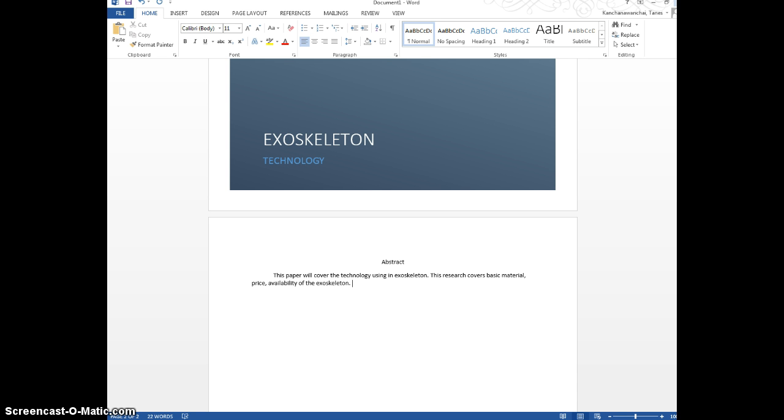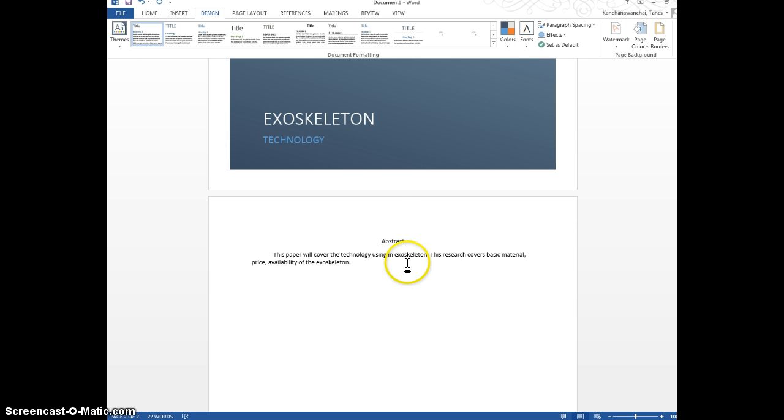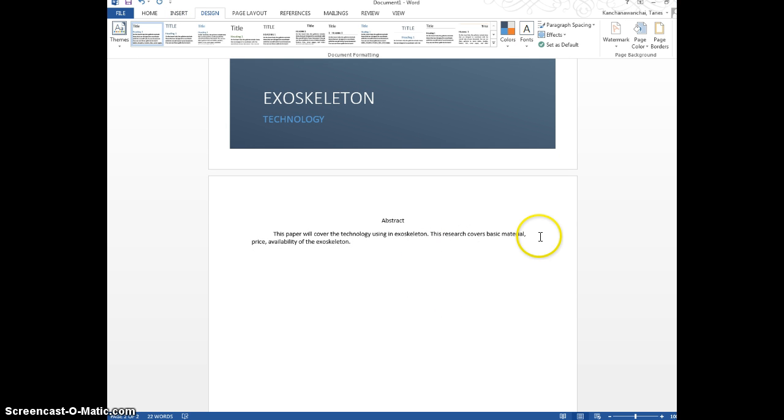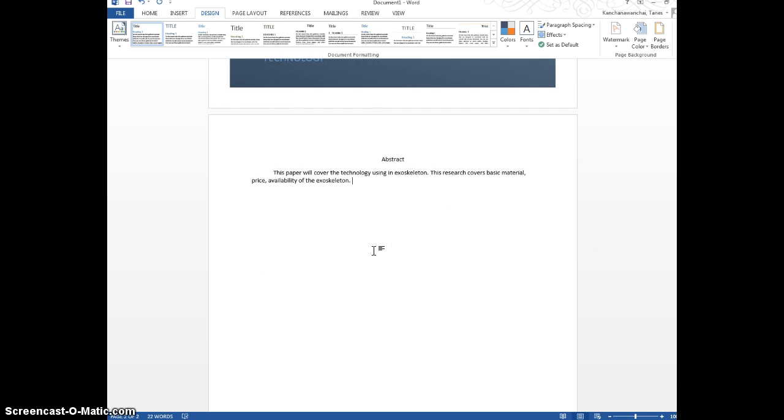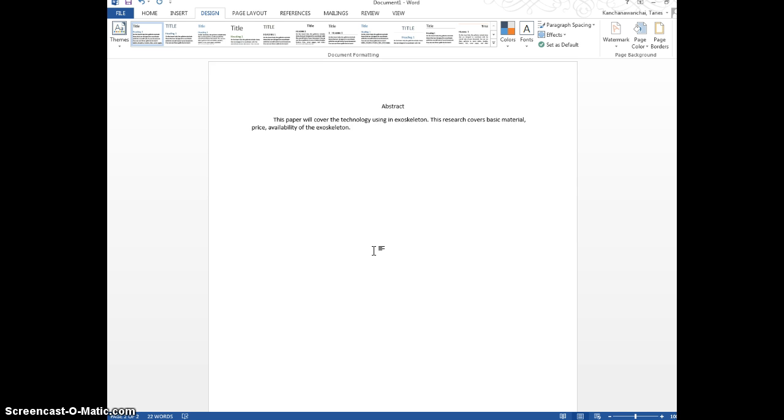So you just try to tell us what you got to do, right? To write about in this paper. This paper will cover the country using and so skeleton. So it's going to cover basic material, right? Price, probability of that. And you may want to add more, right? Depends on what you research upon.